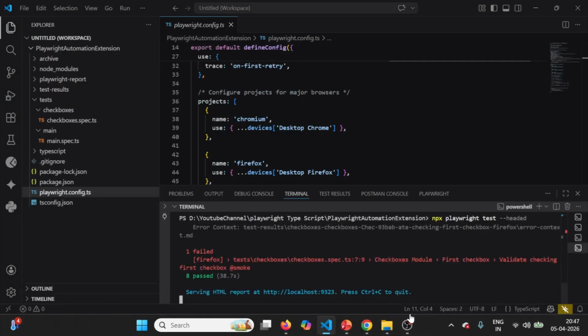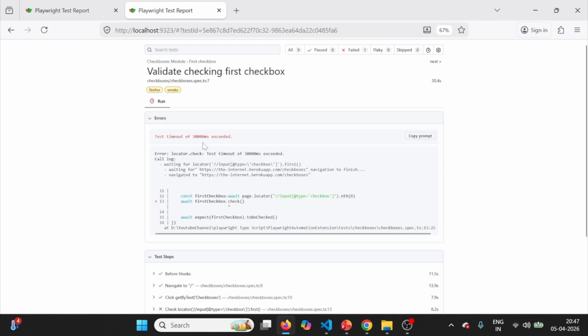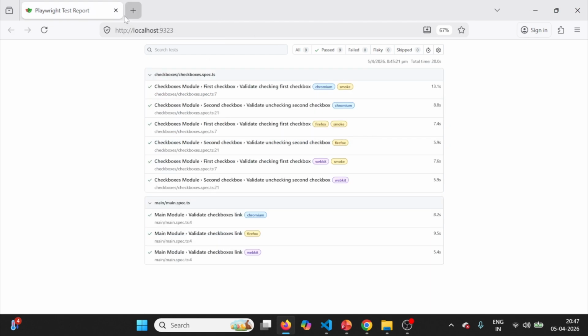Right? So test cases are executed. One of the test cases got failed as well. Why did it fail? Let us take a look. The timeout got exceeded for the Firefox test case, and that's why we are getting this particular issue. This could be a website related issue.